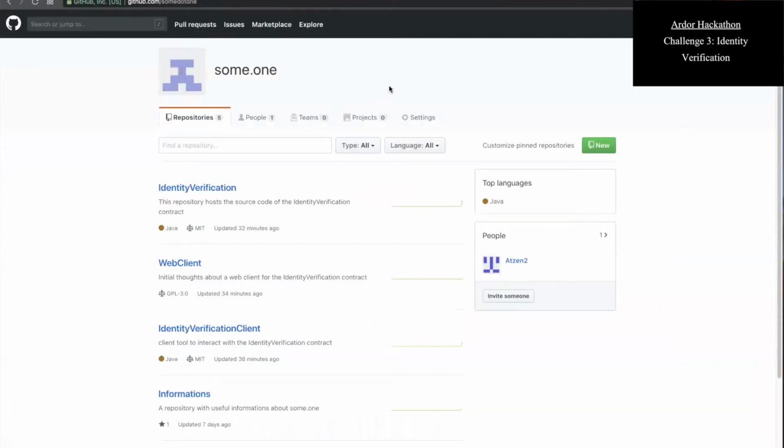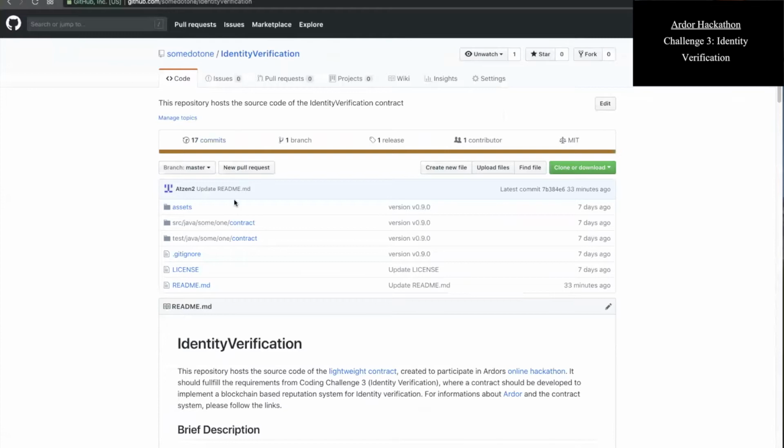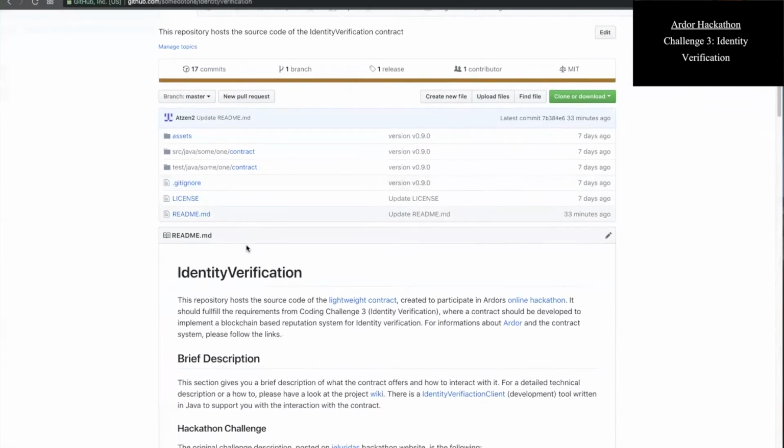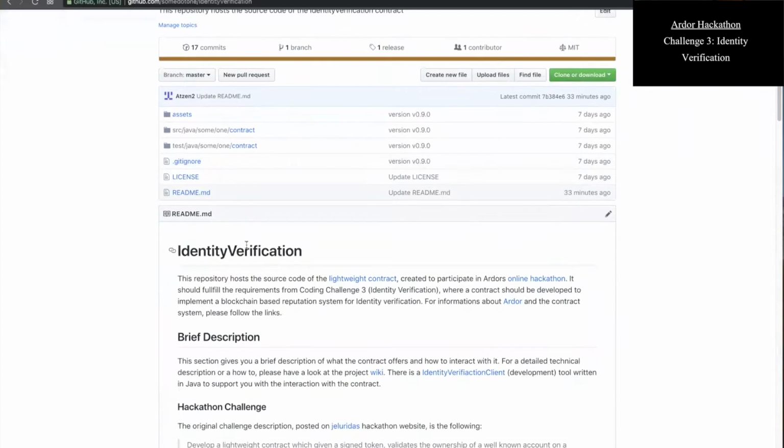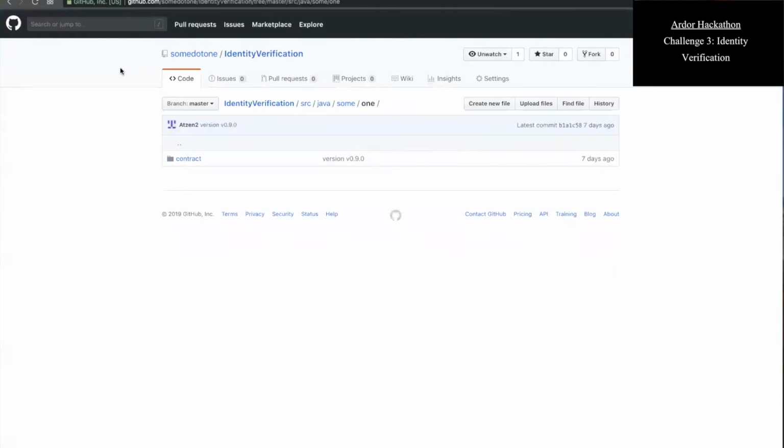To get further information about our solution, just visit our GitHub page, which you can find under the account name some.one. If you want to check out our code, you can just click here on identity verification, where we also describe further details. You'll get to the code if you click up here, contracts, and if you're interested, just go through all those documents. Additionally, we've made some tests, which you can find in the contract folder.